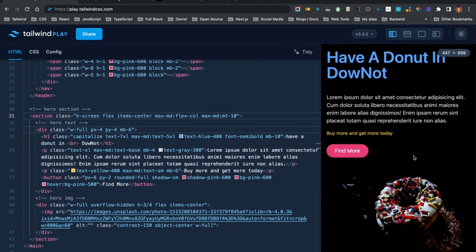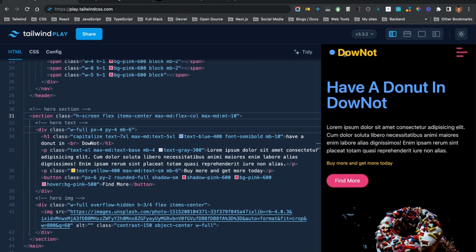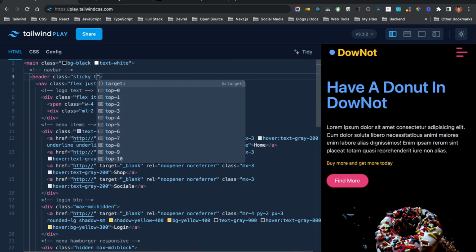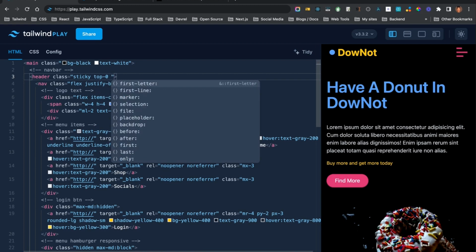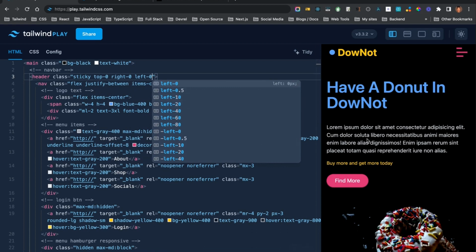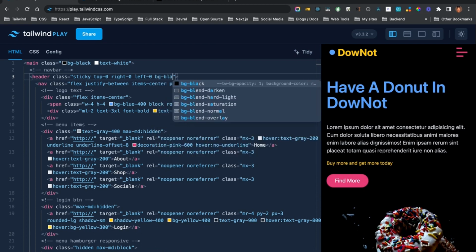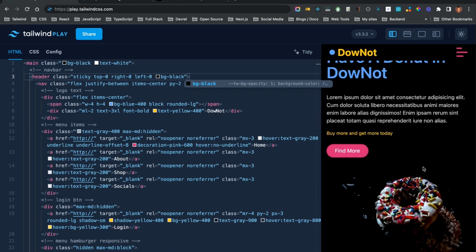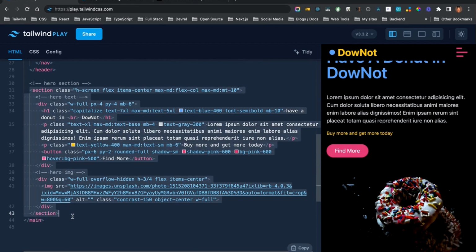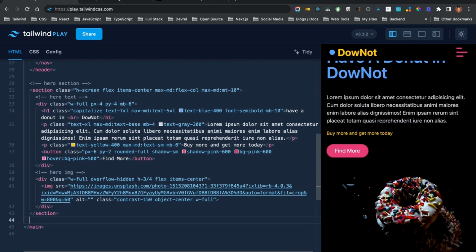But one final thing which I like to do is I like to make sure that our navbar stays in one position so that when we scroll, it doesn't have to go up. So we're going to make sure that our navbar has a sticky position, and I'm going to give it a top of 0, right of 0, left position 0, and let's see now. Okay, we need a background color for it, so I'm going to say BG black, like so, and there we go. It's working perfectly.